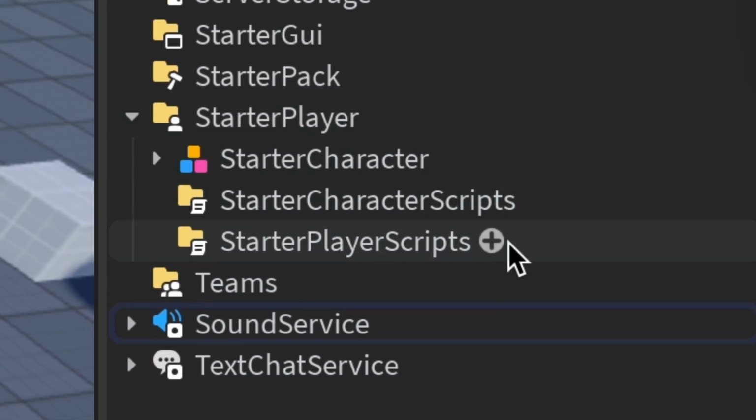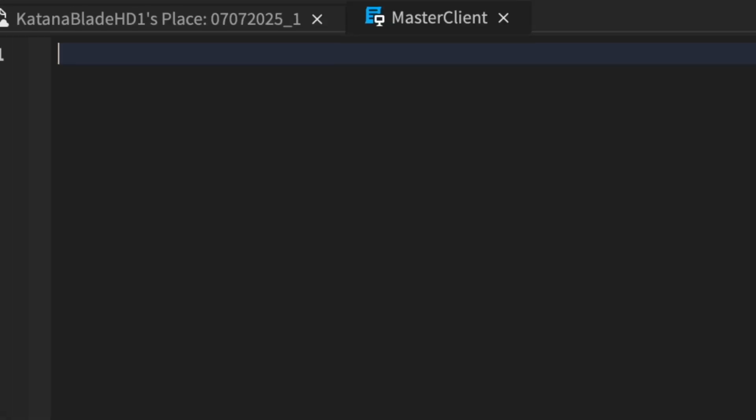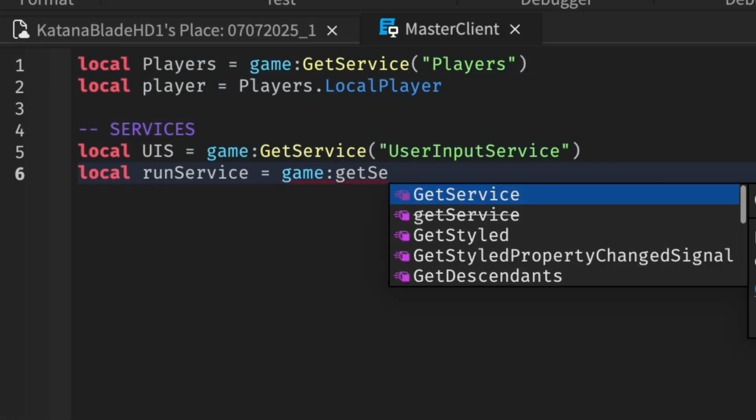Insert a local script under StarterPlayerScripts. I named mine MasterClient, but you can name it whatever you want. Here, we're just going to add some of our basic player variables and services, which we will use later.